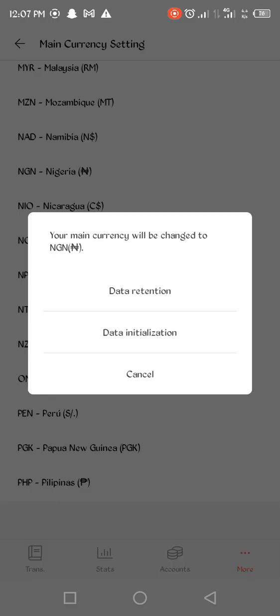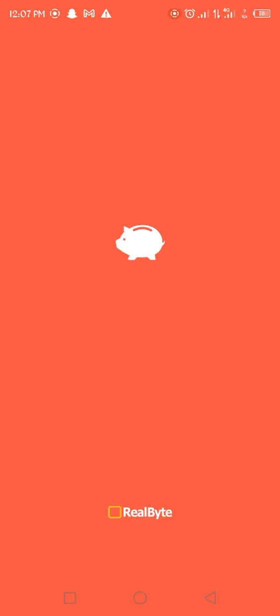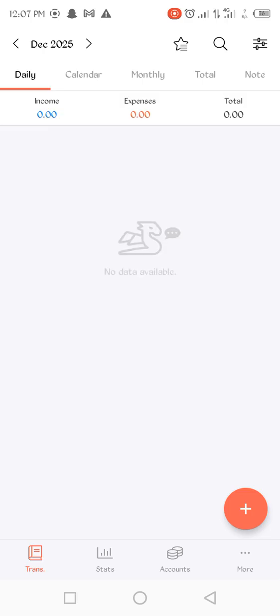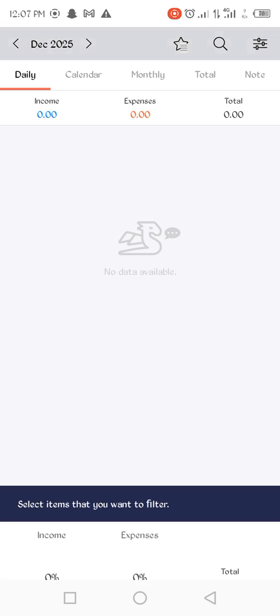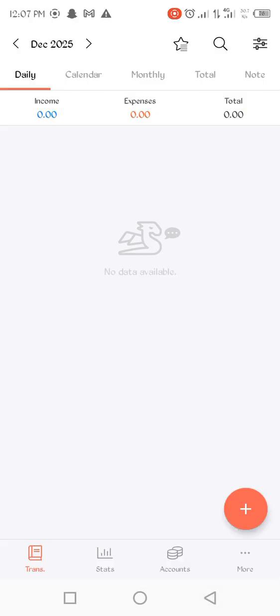Main currency, data retention, everything. Just leave it at yes. So I've changed my main currency to Naira. It's reloading my app. If I go back, I can find everything now is in Naira. So this is how it works.